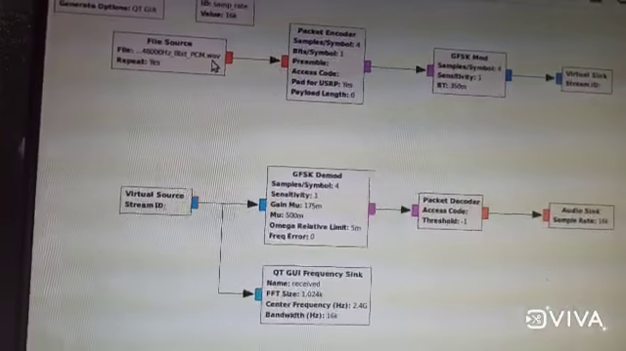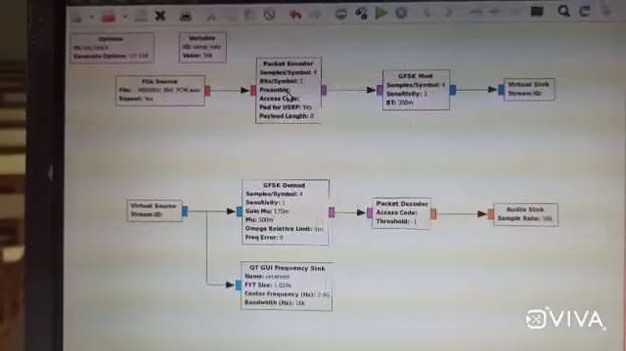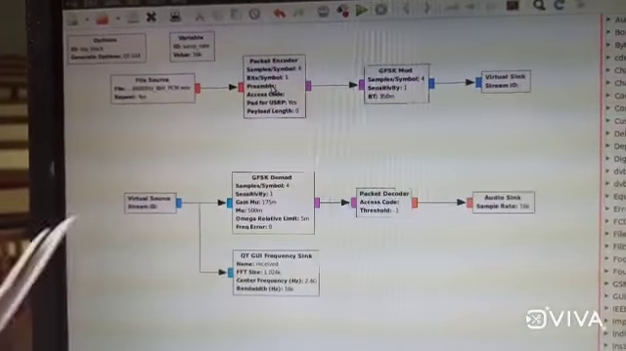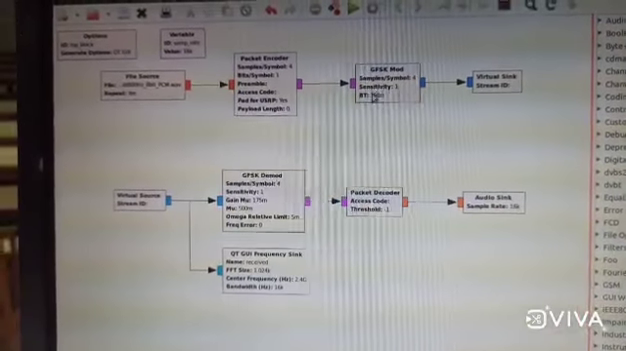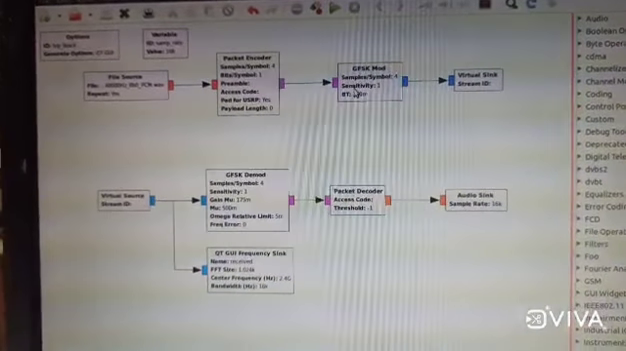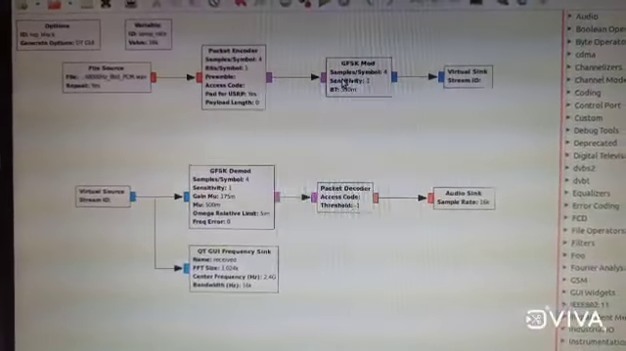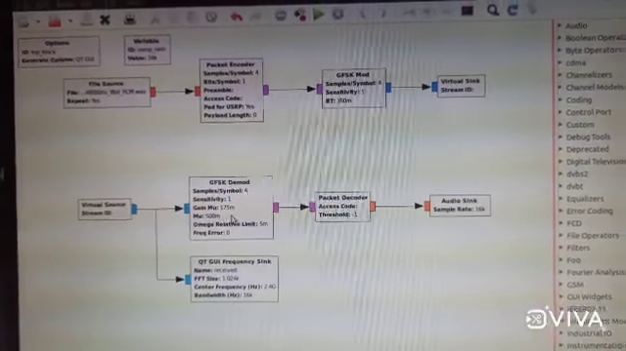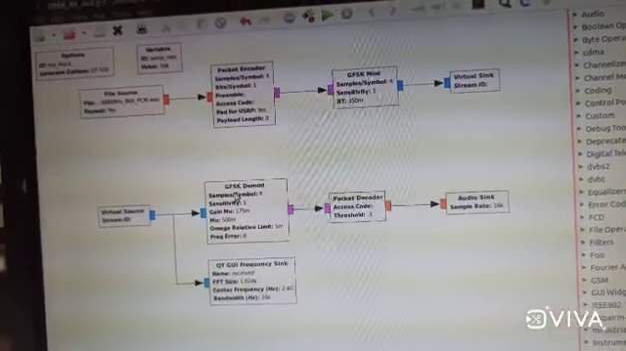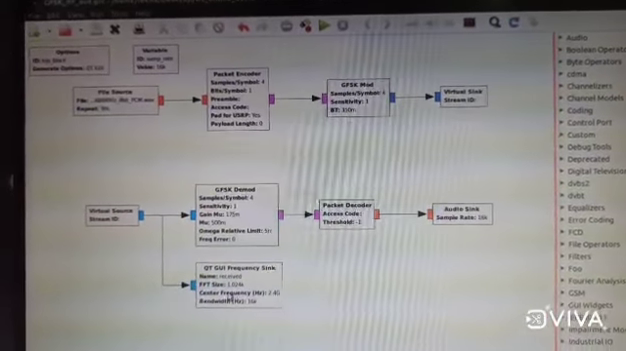As usual, the packet encoder converts the samples into symbols. Again we are using GFSK modulation; instead of GFSK you can use GMSK, BPSK, QPSK or QAM also. After that there is the virtual source and virtual sink. At the receiver we are using a demodulator, the GFSK demodulator. Again we are viewing the signal in the frequency domain.